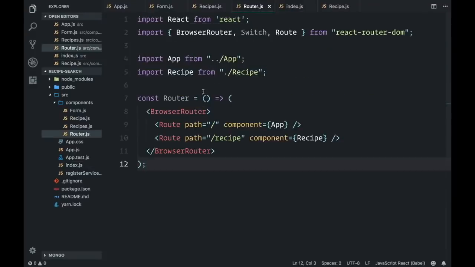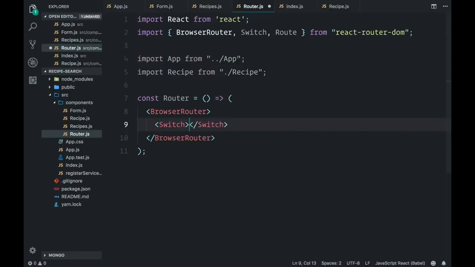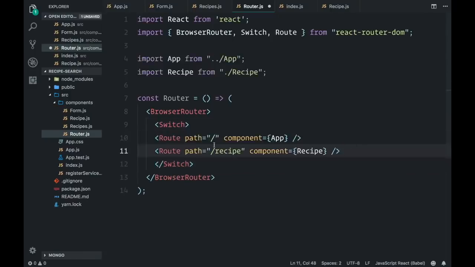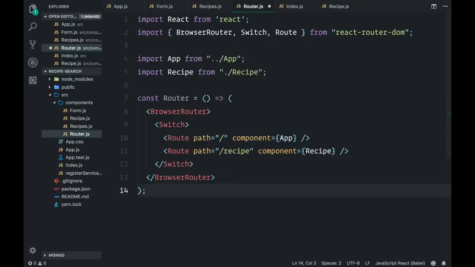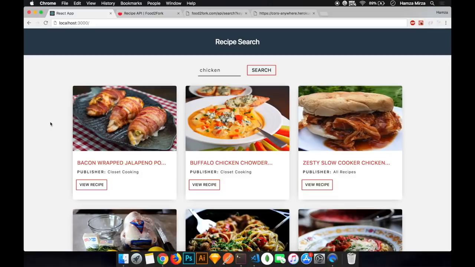Back in router.js, we need to make use of this switch statement right there. So to do that, let's just type switch and then throw in our routes. And I also forgot to export this, so export default and then Router. So now if I go back to the web browser, we can see that we have our app component in all its glory, and we can still search for recipes. So if I type in chicken, I can get the results that involve chicken.